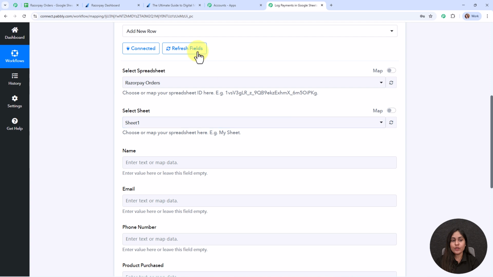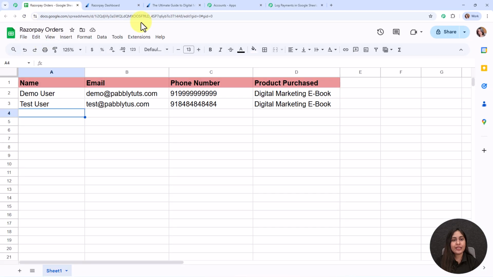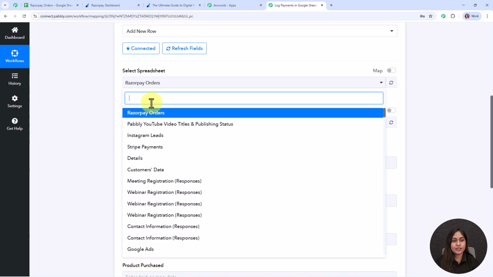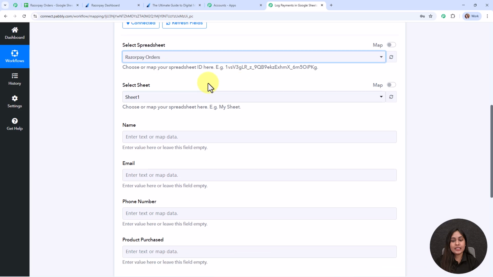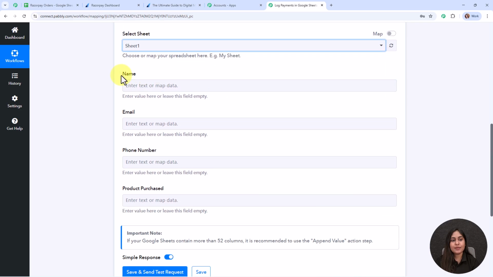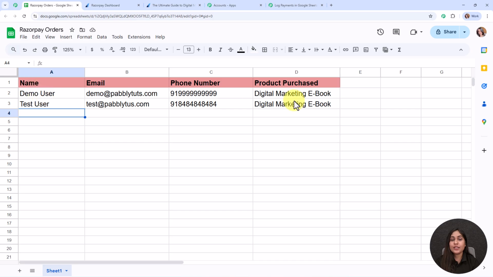So moving forward, it is asking me to select the spreadsheet. So I've already shown you that I have my spreadsheet with the name Razorpay orders. So I'm going to select that particular spreadsheet over here, and then here for the sheet, I'm going to select the sheet as sheet 1. Then here it is asking me to enter the name, email, phone number, and the product purchased. So basically these are the fields that I've added over here in my Google Sheets.